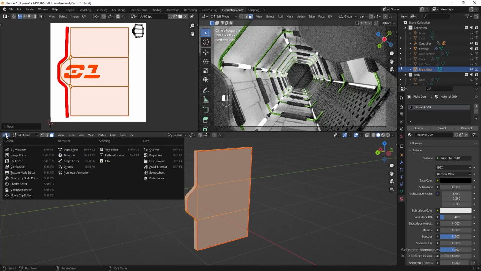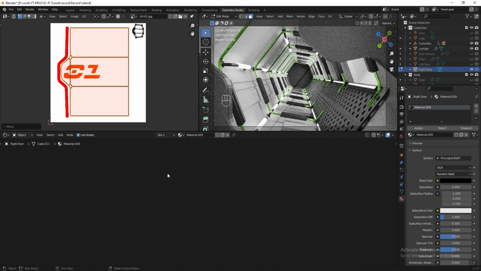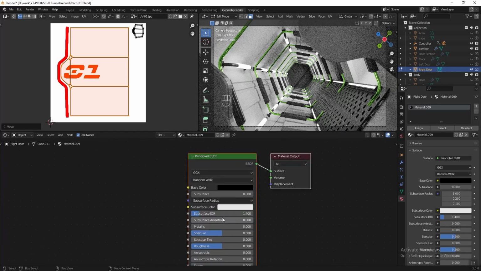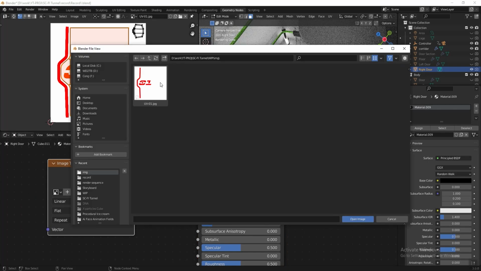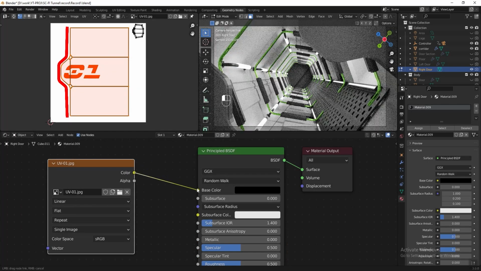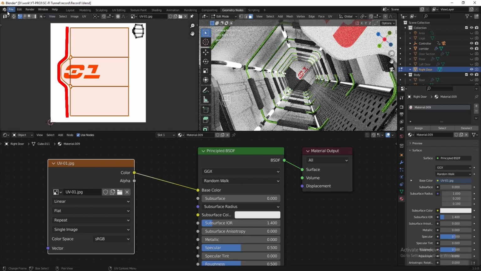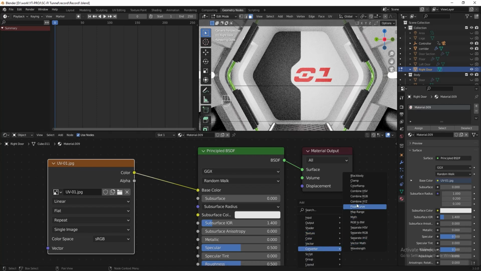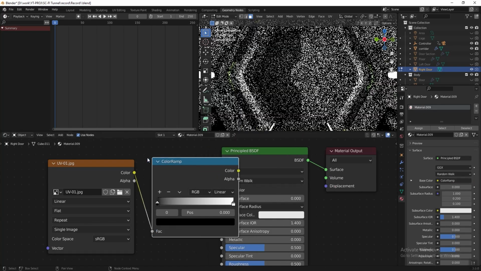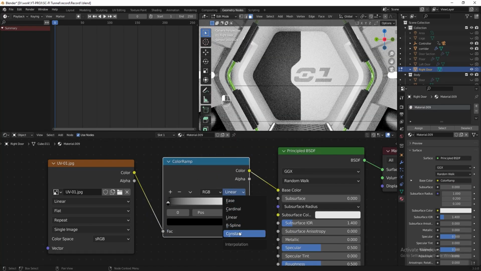Okay, then go to shader editor. Press home button to see the node. Add image texture node. Click open to add the image. Then connect it to base color. Okay, now the text color is red color. I want to make it black and white. So let's add a color ramp. Change this to constant.